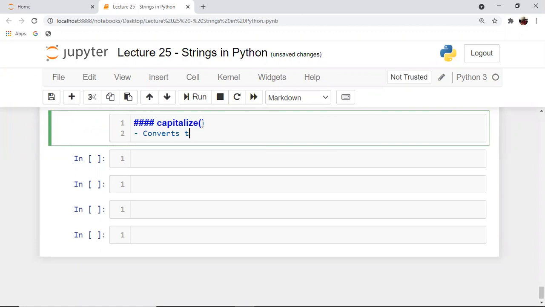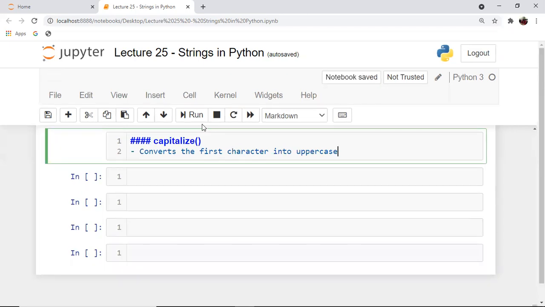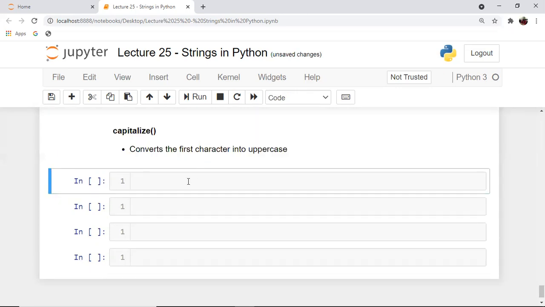converts the first character into uppercase. Okay, that is the meaning of capitalize. So we'll see with the help of an example what exactly this means. The function will take a string and convert the first character of the string into uppercase. That is what the capitalize function does. Let's take an example and see how it works, and then we can add a few more points after we are done.